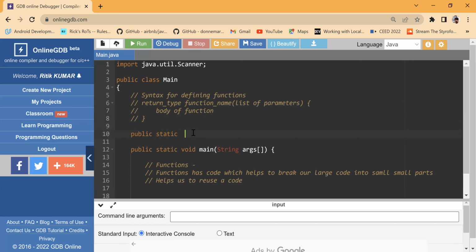So the first thing is return type. Return type can be integer, boolean, string, float, double, whatever you want. What do static and public mean? These are OOPS concepts. If we get time at the end, I'll explain. For now, we'll just assume you have to write this at the start of the function.